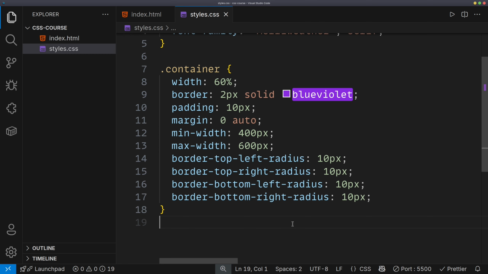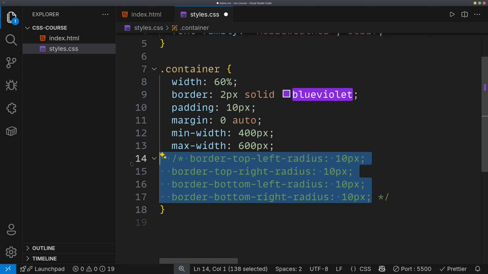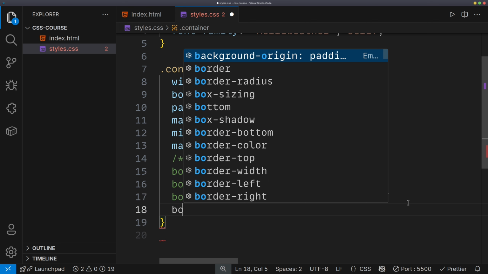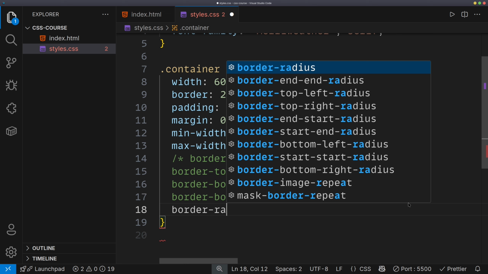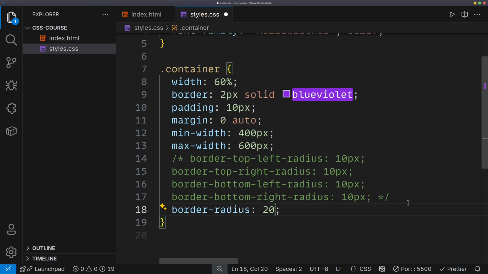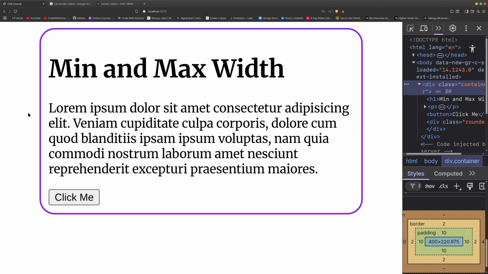Awesome. Now we can have the shorthand syntax as well. If I comment this out, I can do something like border radius of, let's say, 20 pixels. If I set it just like this, each and every corner will have that 20 pixels of border radius.